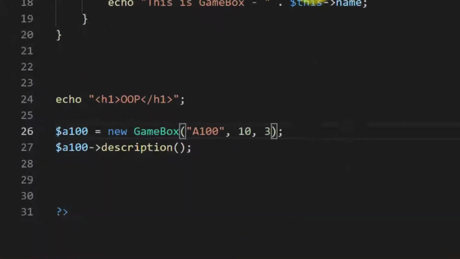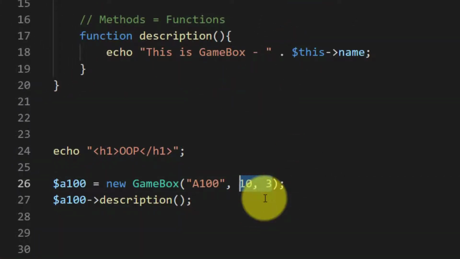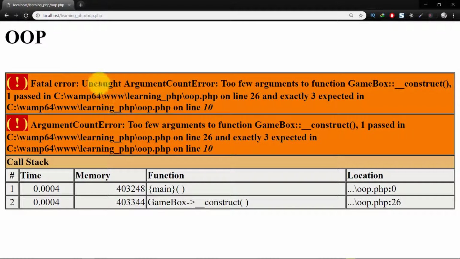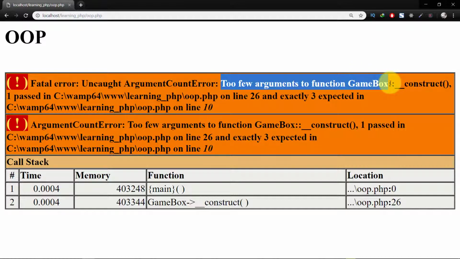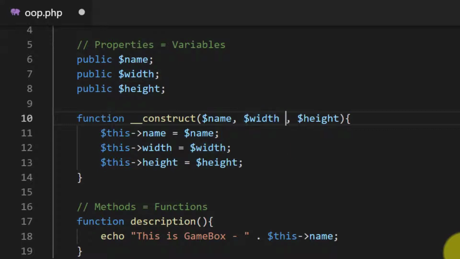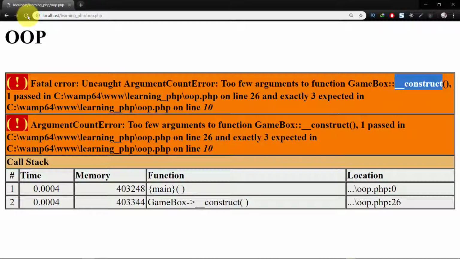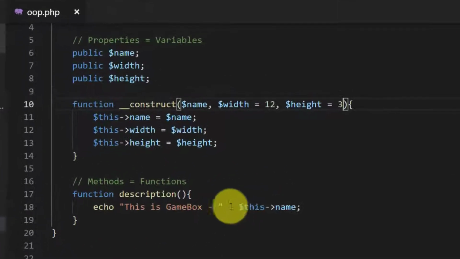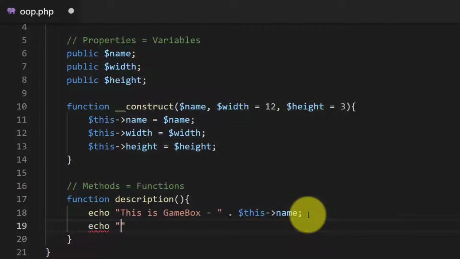And if we do not assign width or height at the time of creating the object, then you can see that we have this error: Uncaught ArgumentCountError, too few arguments to function GameBox::__construct. And we can assign a default value like this: width equals 12 and height equals 3. Then there will be no such error because it will create the object with default width and height.